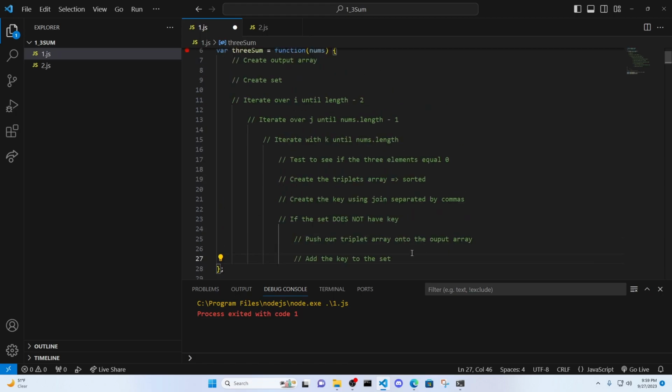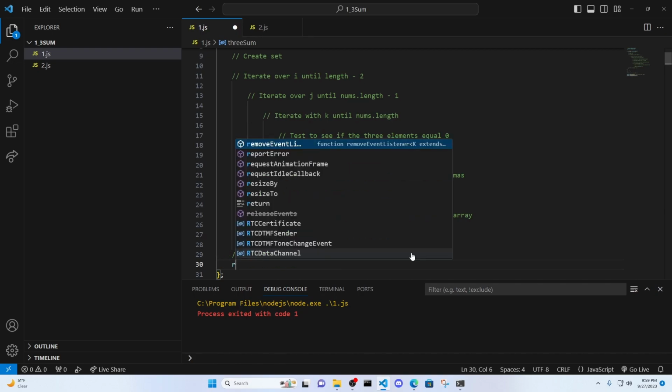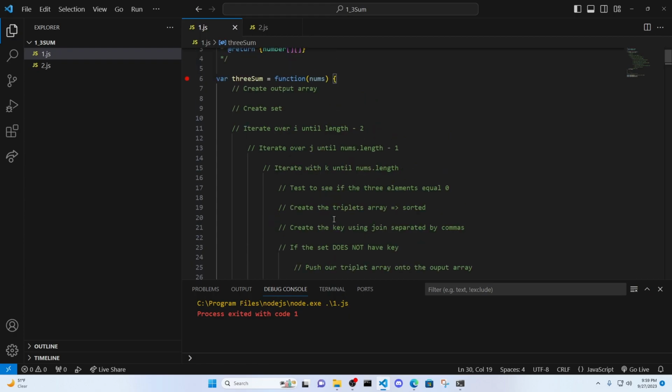And then at the end, we'll just return our output array. Return output. There we go. So here we will go ahead and create the output array. And if you have any questions about any of this stuff, feel free to leave something in the comment.